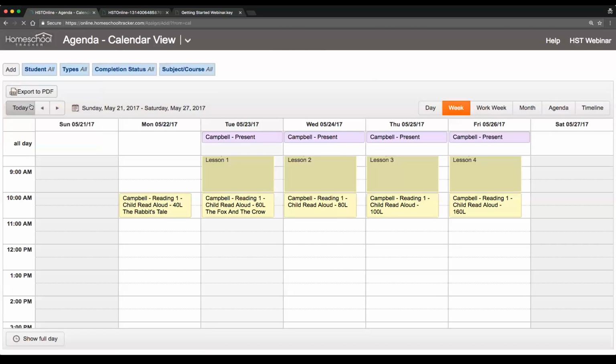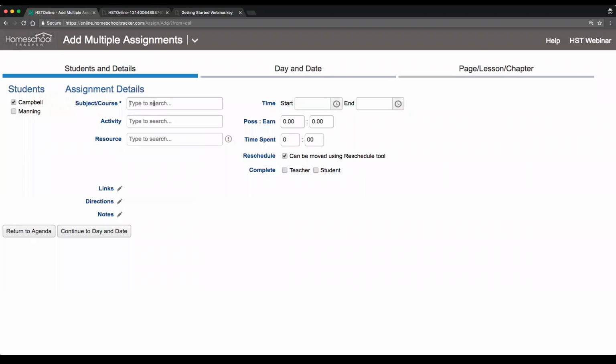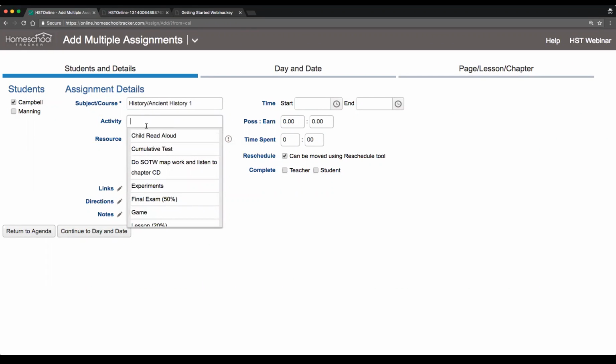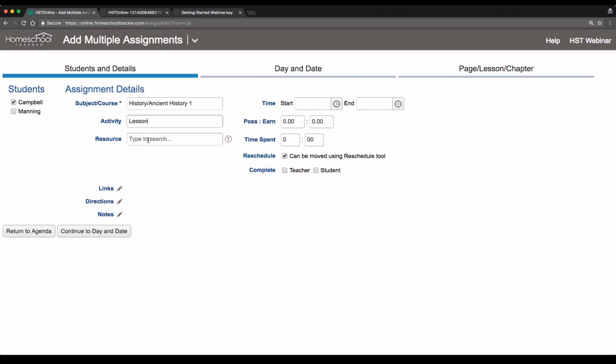I'm going to create assignment multiple. And let's just throw some stuff in here. We're going to create a bunch of lessons again.